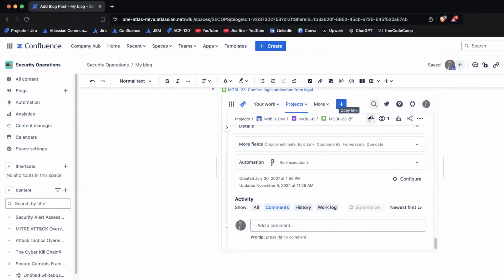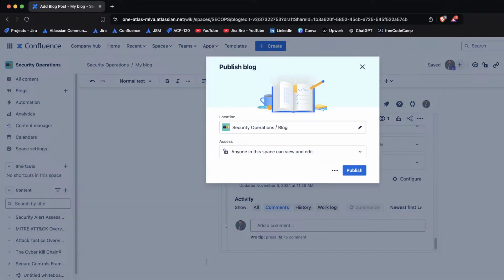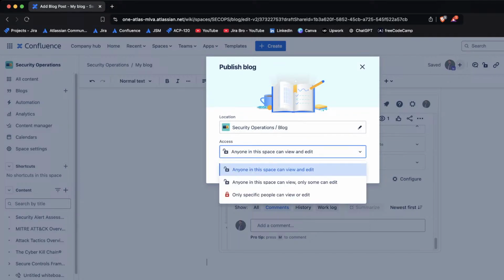All right, let's say that I want to publish my page. Okay, I'm done, and when I click on publish, it doesn't publish right away. First it asks me for my location. I want it to be here, and I have the access levels in here. So it's saying first, anyone in this space can edit and view this. Anyone in this space can view, only some people can edit, and I can see only specific people can view and edit.